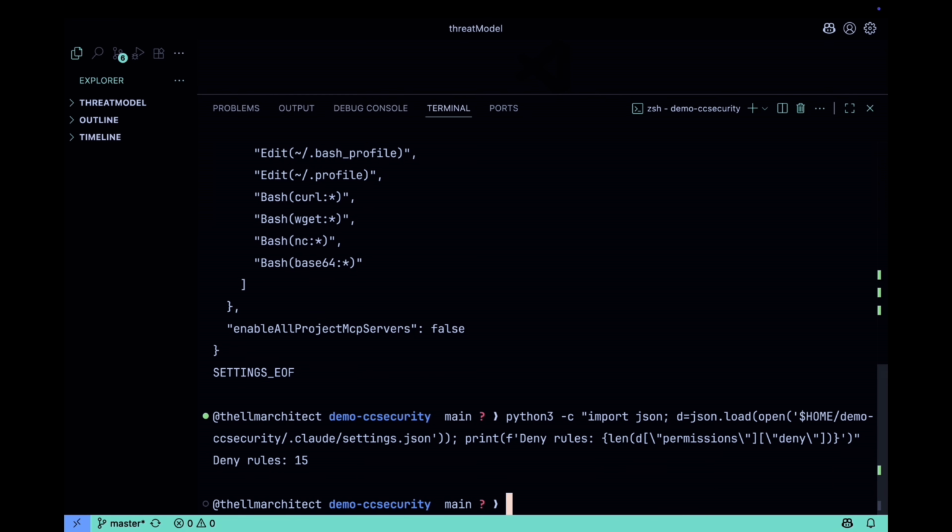Sandbox catches unauthorized writes, deny rules add a second check, but we need a third layer, the one that runs your own code that you control.